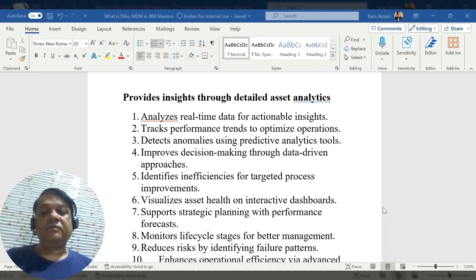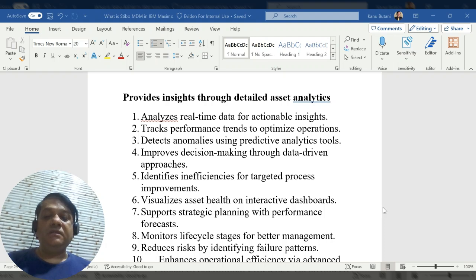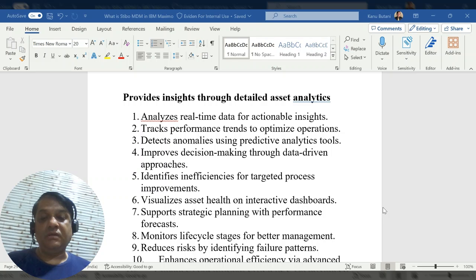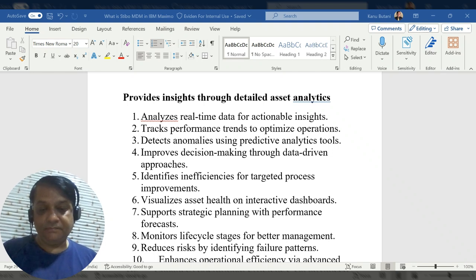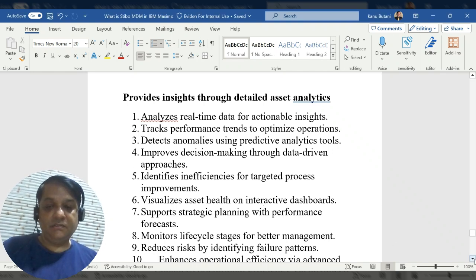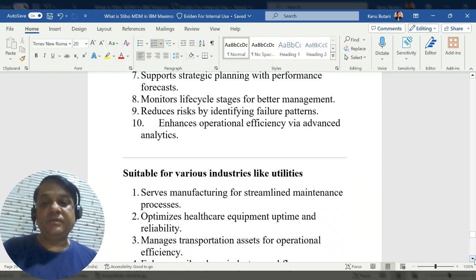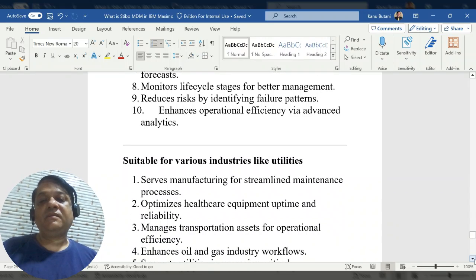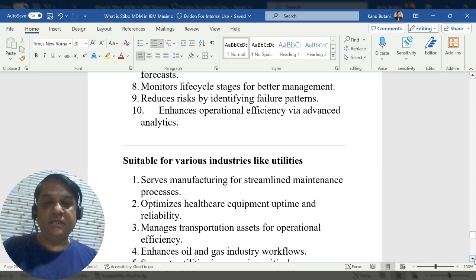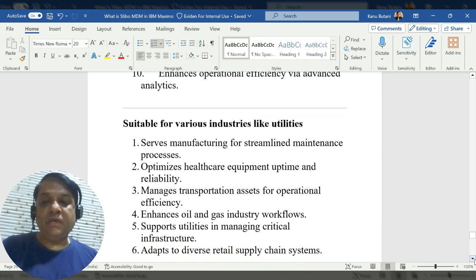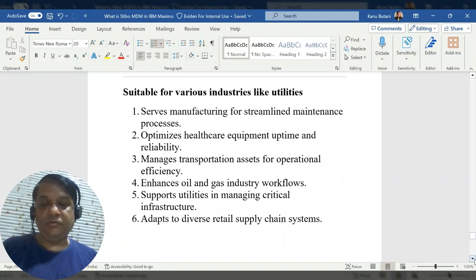improves decision making through data driven approaches, identifies inefficiencies for targeted process improvements, visualizes the asset health on interactive dashboards, supports strategic planning with performance forecasts, monitors life cycle stages for better management, reduces risks by identifying failure patterns, and enhances operational efficiency via advanced analytics.